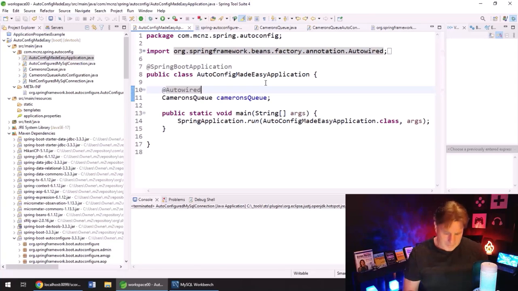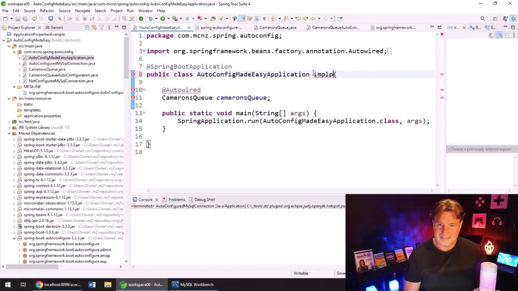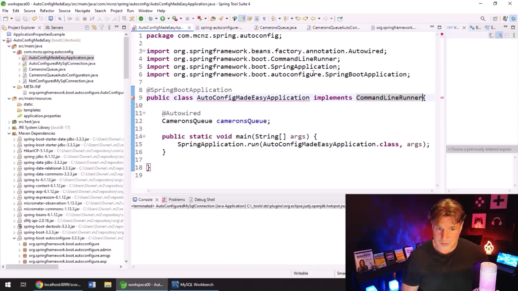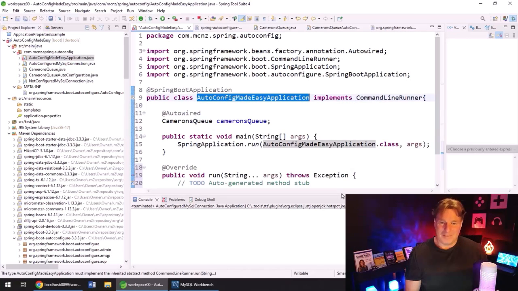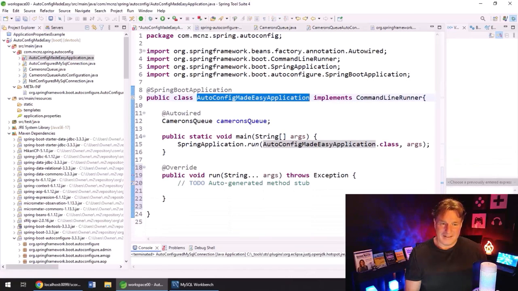Now, I actually want to be able to run this code, so I'm going to implement the command line runner. Okay, so that allows me to have a runnable Spring application. I got an error there because there's a method I have to implement. Do you see that red X there? Just trolling you. Okay, add those unimplemented methods, and right down here, there we go. We've got a place where we can write some code.